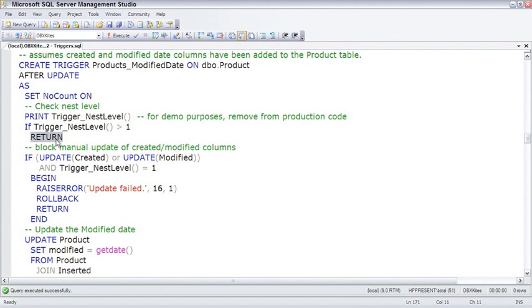And just for demo purposes, we can see what's happening. I'm going to print out the trigger nest level. So we'll see 1 the first time it runs, then we'll see 2, then the trigger nest level is greater than 1, so we return and it ends out. So the first line of code here, this IF TRIGGER_NESTLEVEL greater than 1 RETURN, is functioning only to prevent the runaway recursive trigger problem.